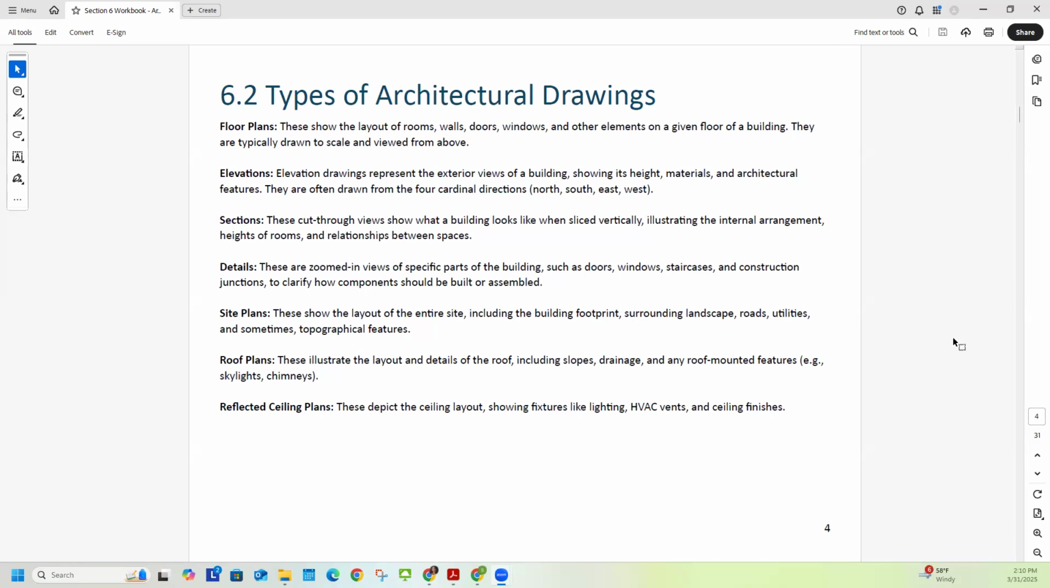And then we have roof plans. So these illustrate the layout and details of the roof, including slopes, drainage, and any roof-mounted features, such as skylights and chimneys. And then reflected ceiling plans. So these depict the ceiling layout, showing fixtures such as lighting or ceiling fans, HVAC vents, and ceiling finishes.